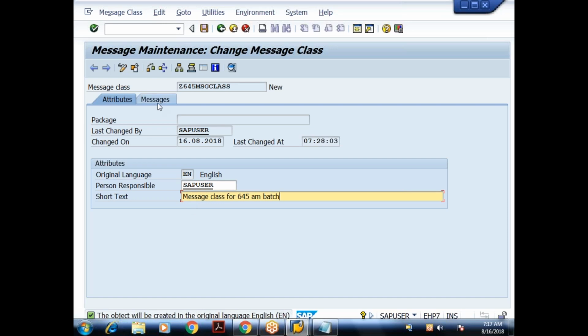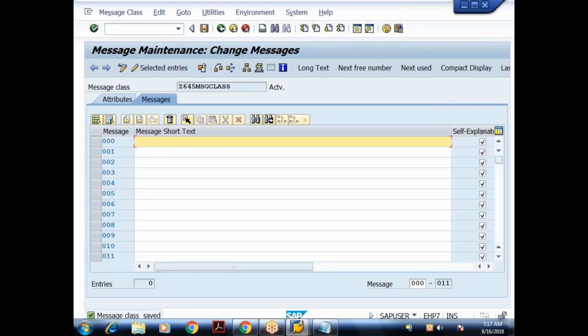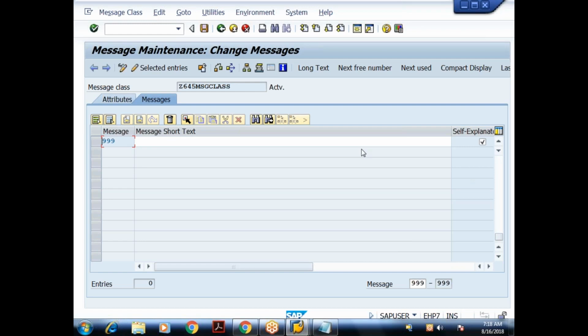I'll choose the messages tab. If I go to the messages tab, it is asking us to provide the package name. Let me save it in the local objects. Done. You can see here that in one message class, we can maintain up to 1000 messages, from 000 up to 999.